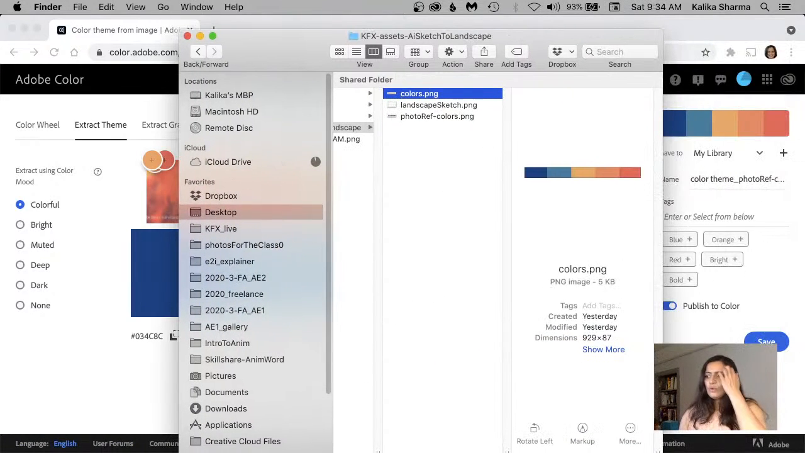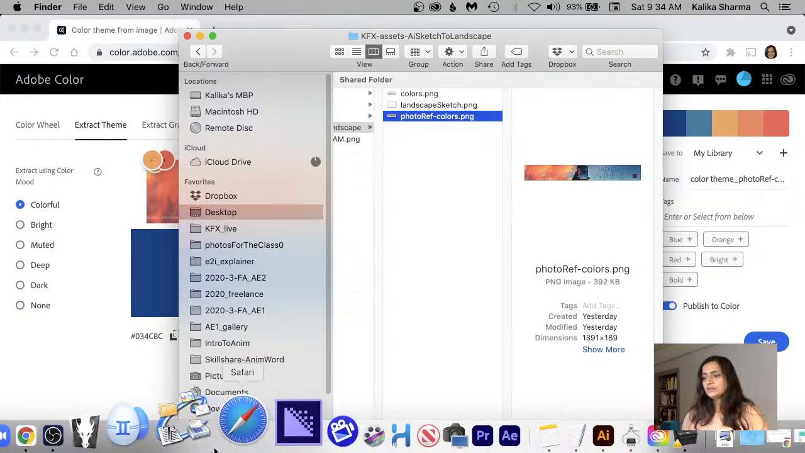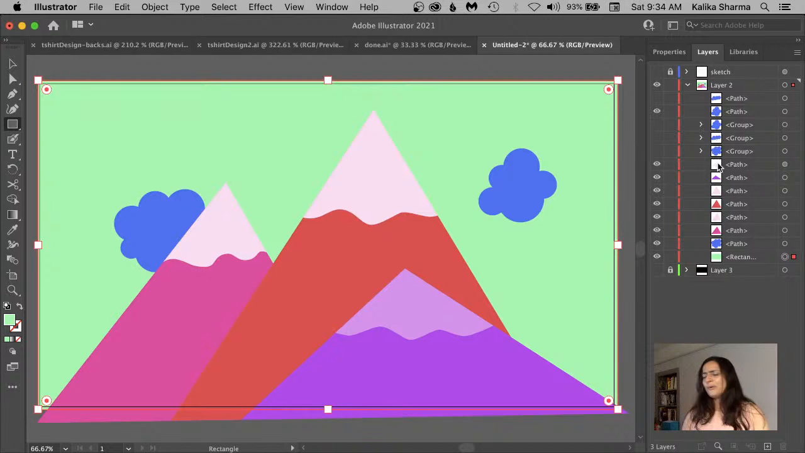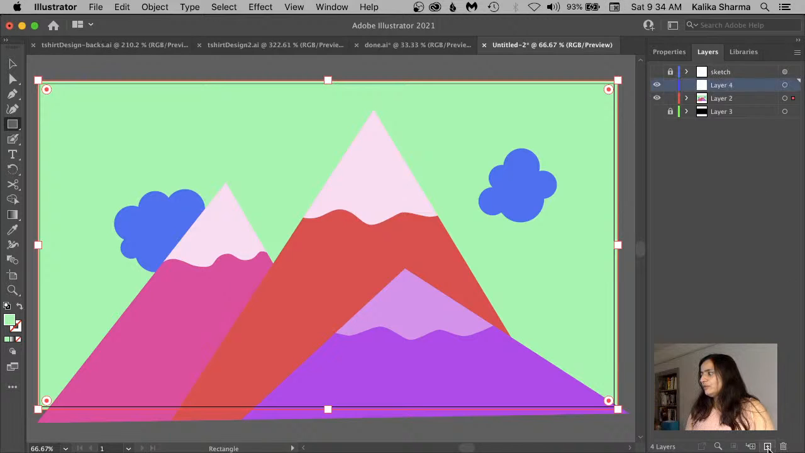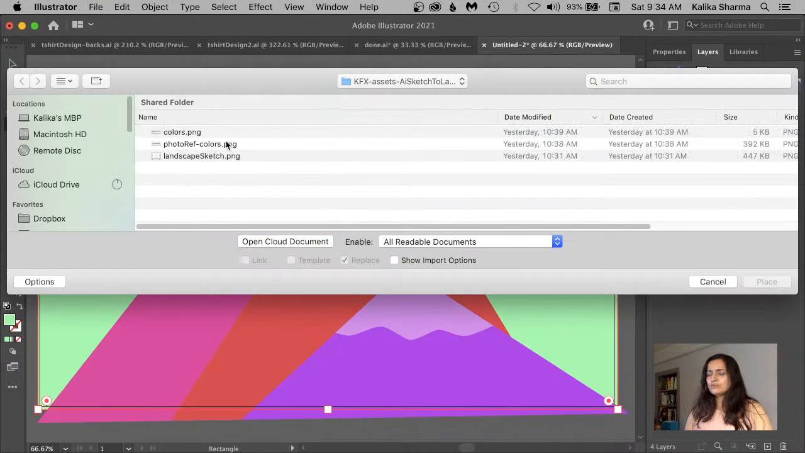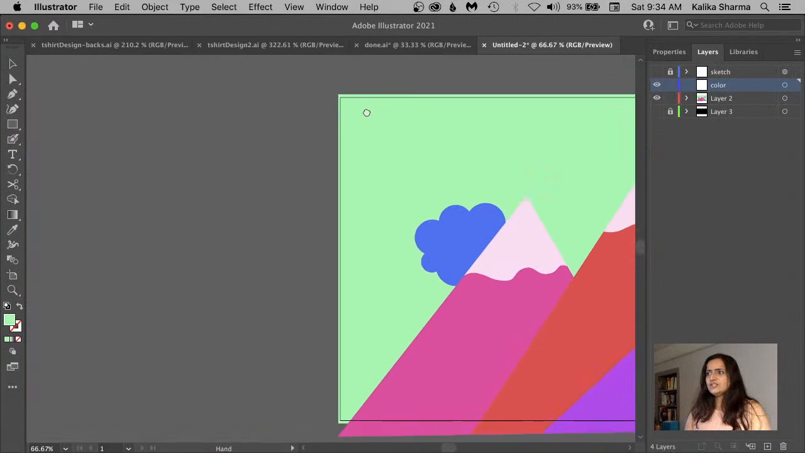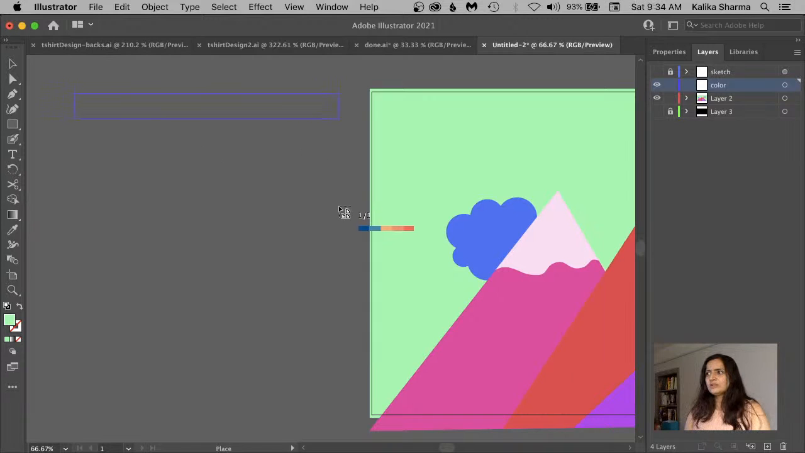Okay, so we can import our colors, but I also like to import the photo that my color palette is based off of, and I'm going to put both of those into Illustrator, and show you how to pull additional colors from your photo in Illustrator itself and how to expand your palette that way. Okay, so let's create a brand new layer for that, and I'm going to call this color, and do my file place once more. I'm going to place colors, and I like to do it outside of my artboard so I can see everything.